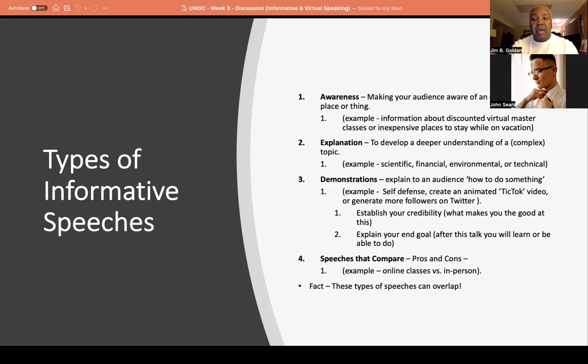Explanation, helping someone to understand something a little deeper, a deeper understanding of a topic. For example, it could be something along the line of financial or accounting concepts, or technical, how to, let's just say, do basic HTML or coding in Python, Python 101 for dummies, as they say.